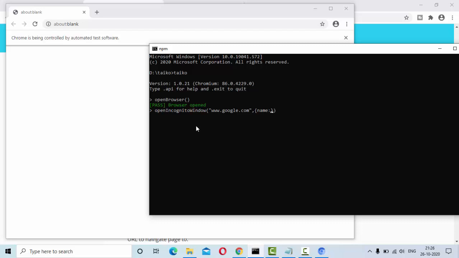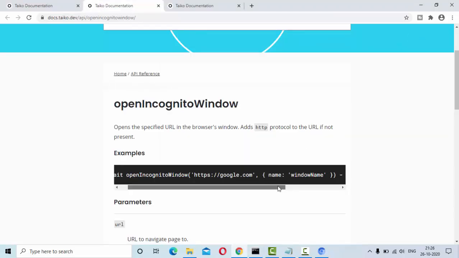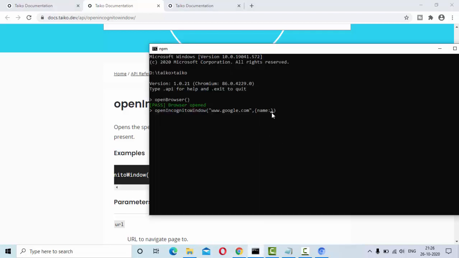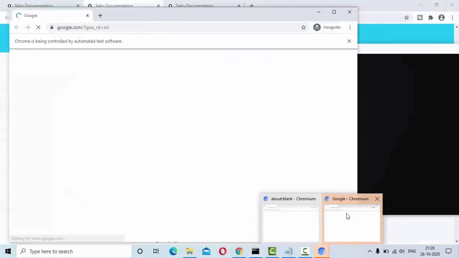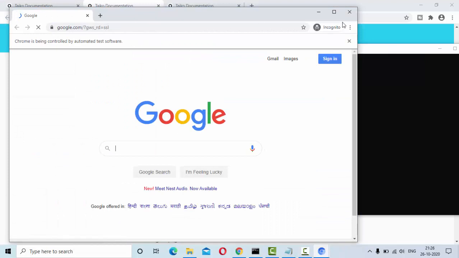let me give something like, if you see here, this is a structure. Okay, so all the things you can give here. This is where you want to navigate and this is where you want to mention the name. So let me give name as window one. Now if you see, it is navigated to the Google page. Now if you see here, it is in incognito mode. This is the difference from the normal things. So in incognito mode, when you type something, the history won't be saved.